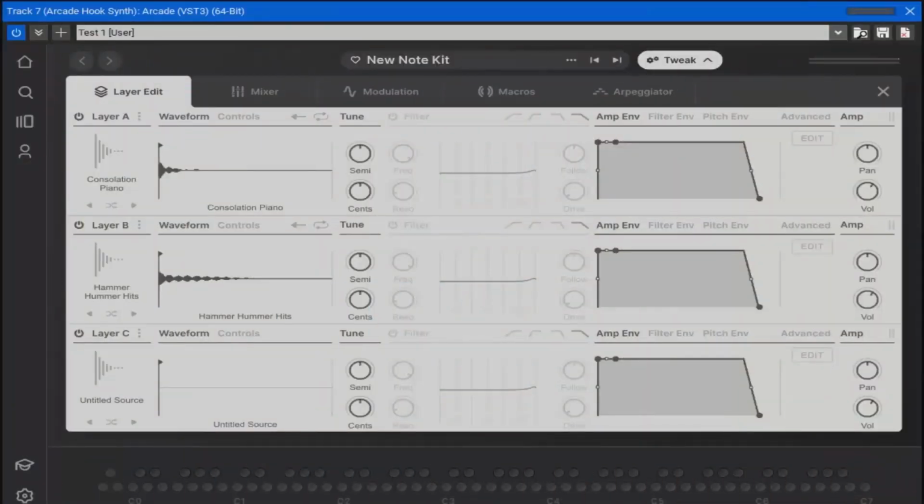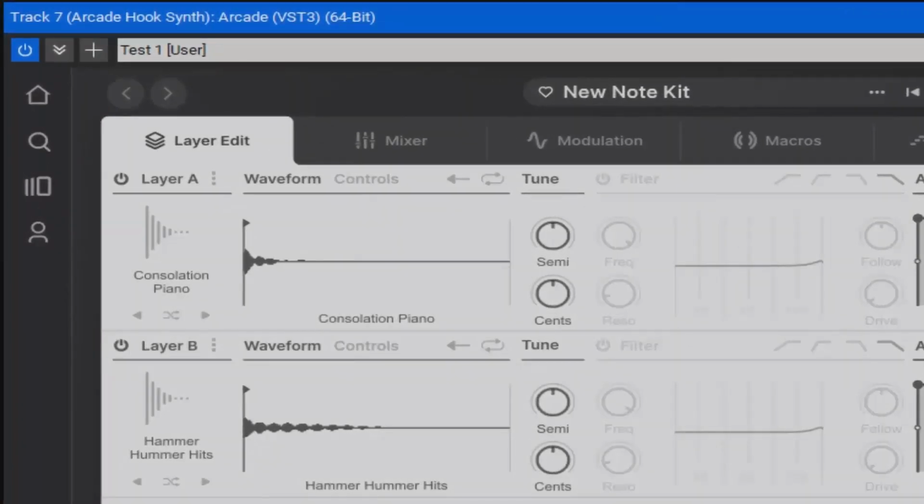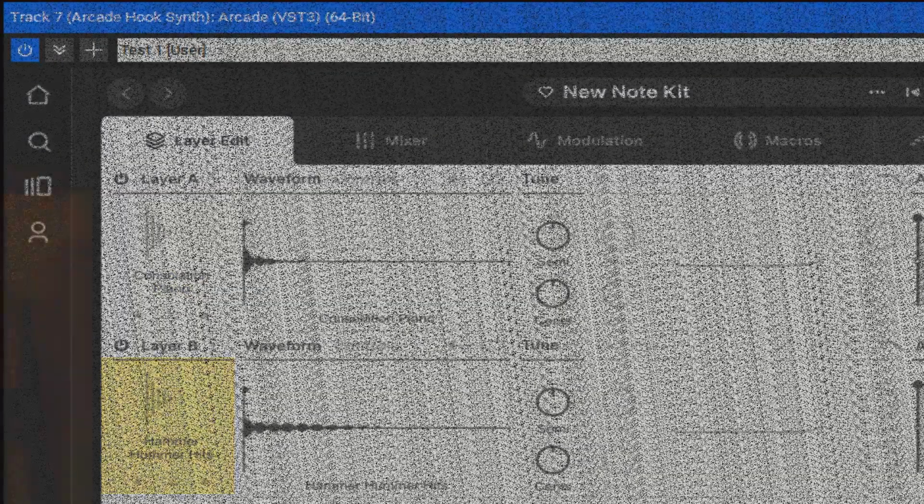And then my third Arcade track, I customized a bit, and I forget which line I was using, but I can see the layers, and they include the Consolation Piano and Hammer Hummer hits. This is what that sounds like.